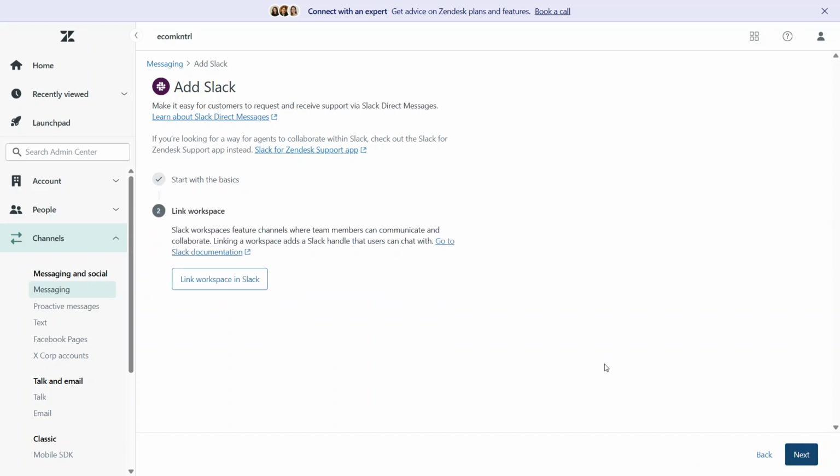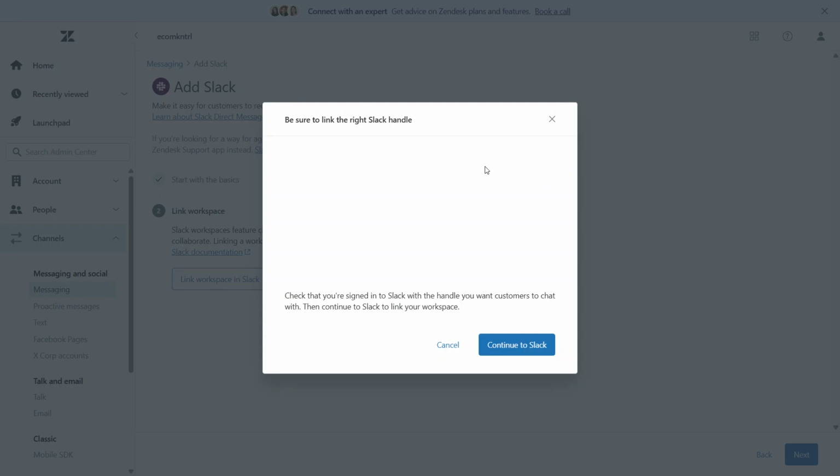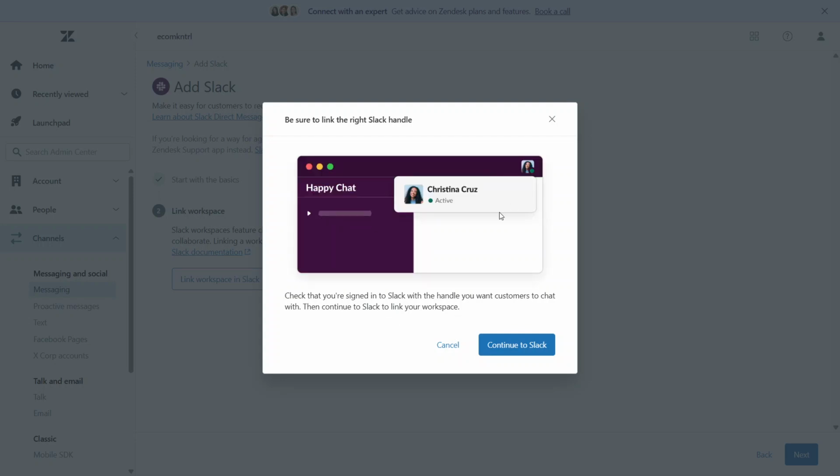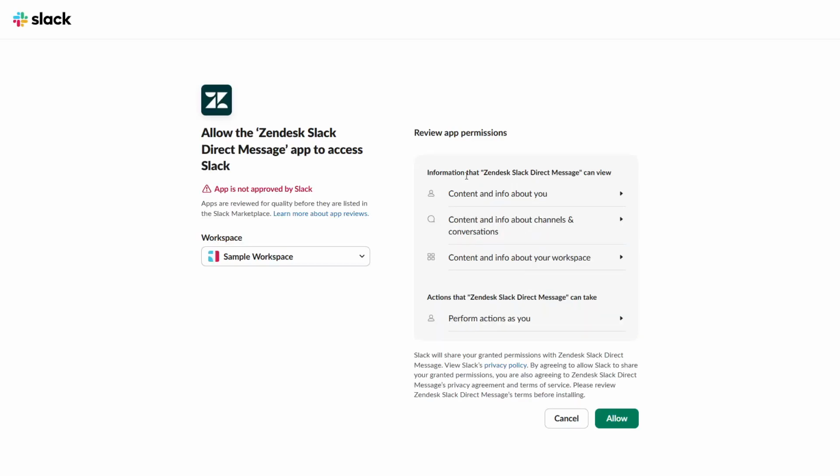On the next screen, look for the button that says Link Workspace in Slack. Click that, and a pop-up window or a new tab will appear, taking you to Slack's authorization flow. When prompted, click Continue to Slack to move forward. The page may reload, and Slack might ask you to enter your Slack workspace URL. Type in your workspace address in the field provided and proceed.